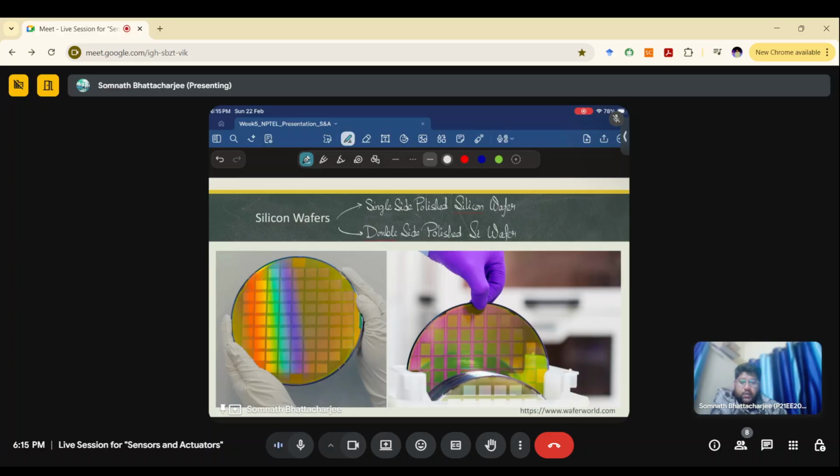If you check it under a light, you can easily see which side is the polished one. From here you can see this is a polished one, and these are called the basic silicon wafers. In the single side one, one is a polished side and another is a rougher side. But in case of a double side polished one, we have polished plus polished side.